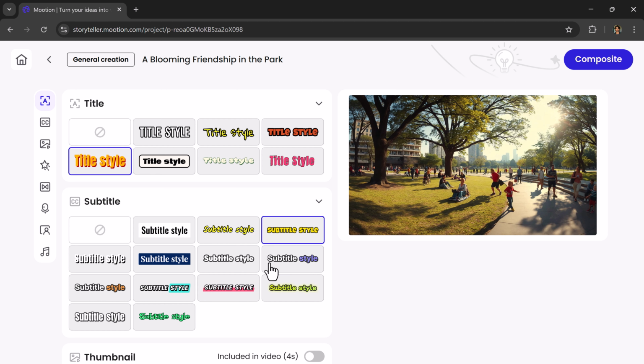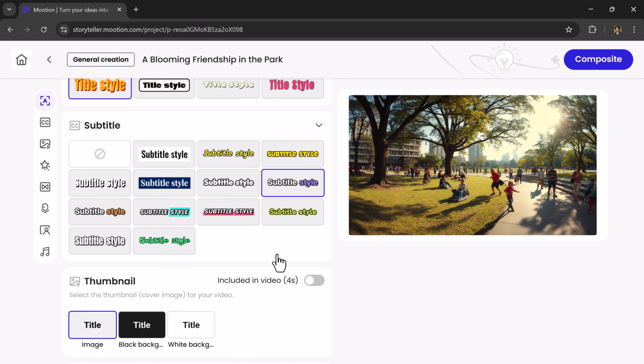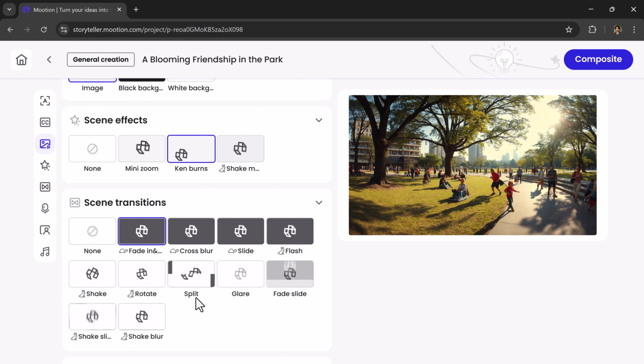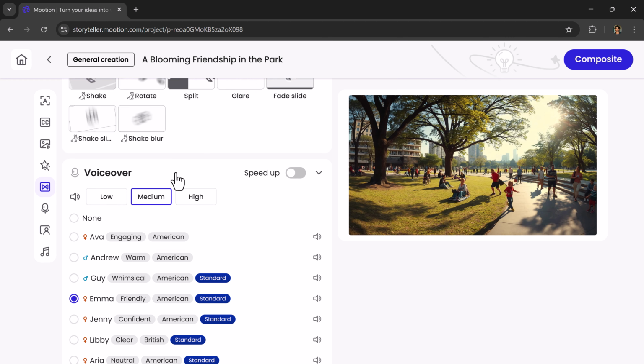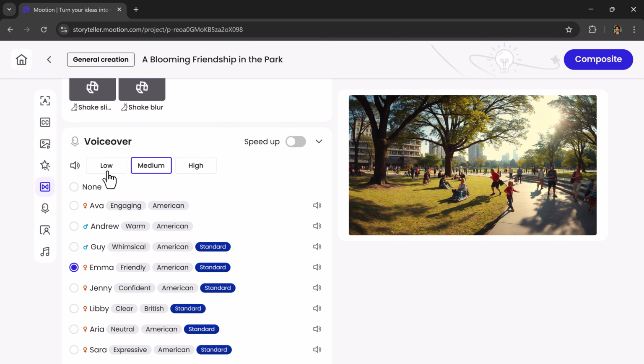Now, let's style your video. Choose a title design, then select a subtitle style that fits your content. Pick a thumbnail and apply transitions between scenes for a smooth flow. Mootion makes adding voiceovers simple.